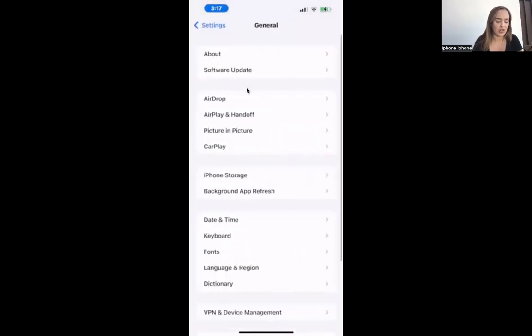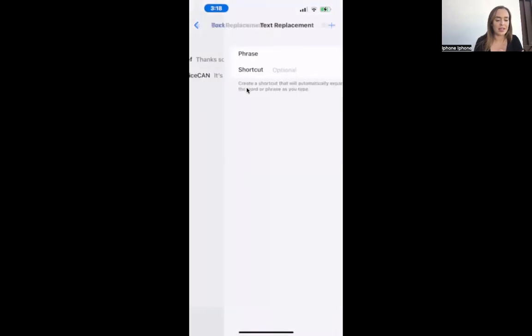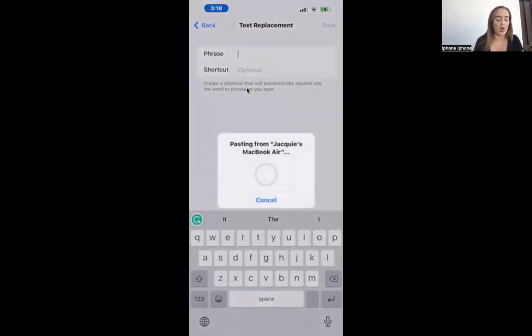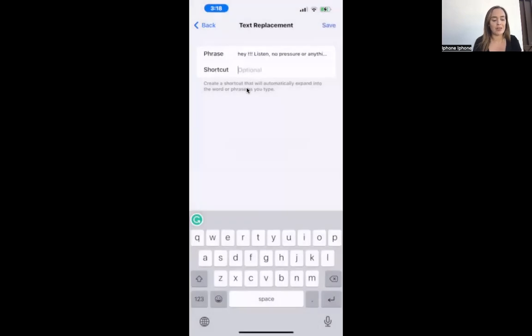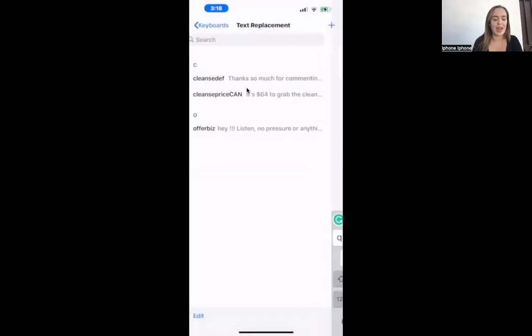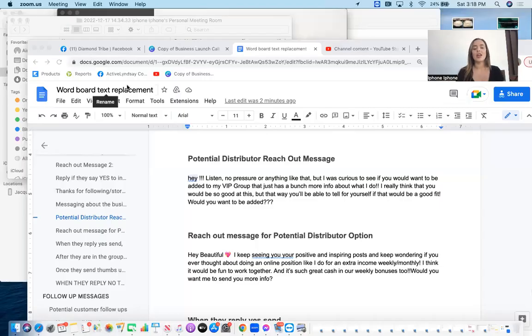So general keyboard text replacements. Maybe for this one, this one is offering the business. Maybe I want to say offer biz, whatever. Anything that's going to make sense in your mind. And anytime you want to add to this, you can. So this list that we have here for you, this Google document, is just the basics. This is just what I would recommend as a new distributor. A lot of the just-getting-started stuff is on here. But as you get familiar and comfortable, you're going to totally be able to add your own touches to it.